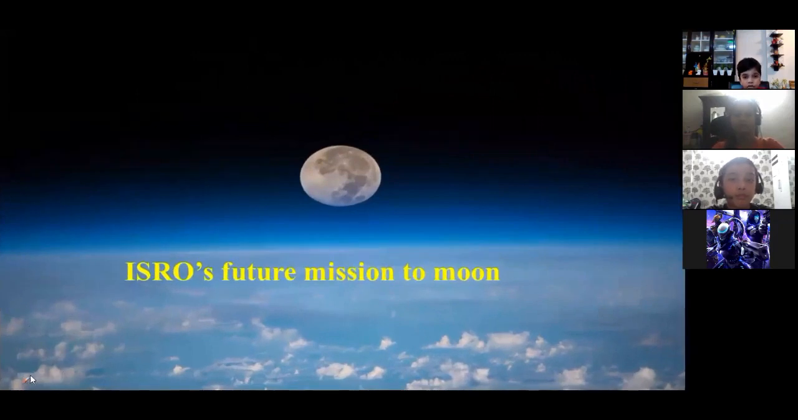Next, ISRO's future mission to the moon. Chandrayaan-3 will be a mission repeat of Chandrayaan-2 but will only include a lander and rover similar to that of Chandrayaan-2. It will not have an orbiter. The project is planned to be launched sometime in 2022. Over to Guru Gyanj.